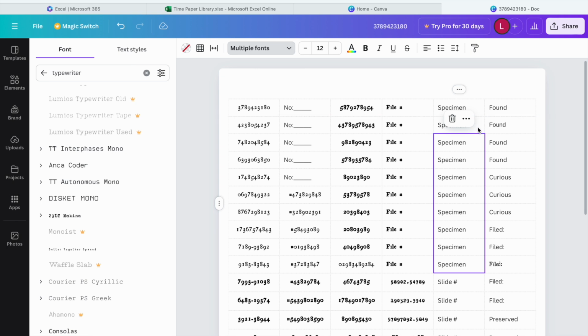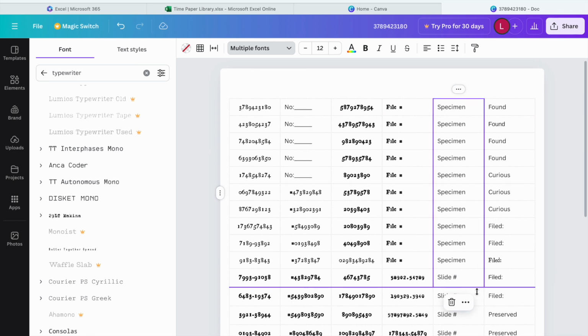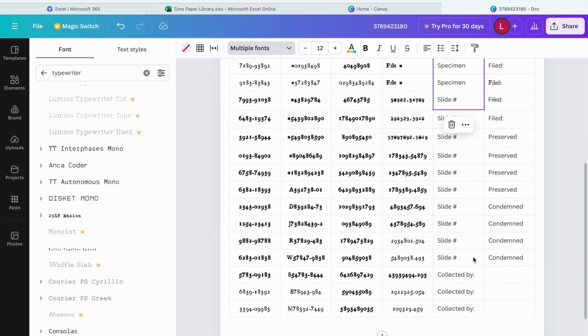So here I'm just choosing all of these labels that say specimen and slide number, really any of them that just kind of have words with them. And I'm going to choose all those, and then I will go over to my little sidebar on the left there, and I'm going to search for handwriting. That's going to bring up a ton of different fonts.